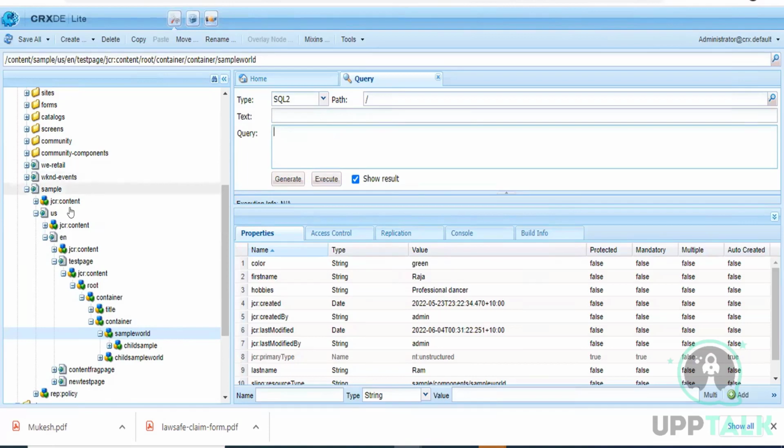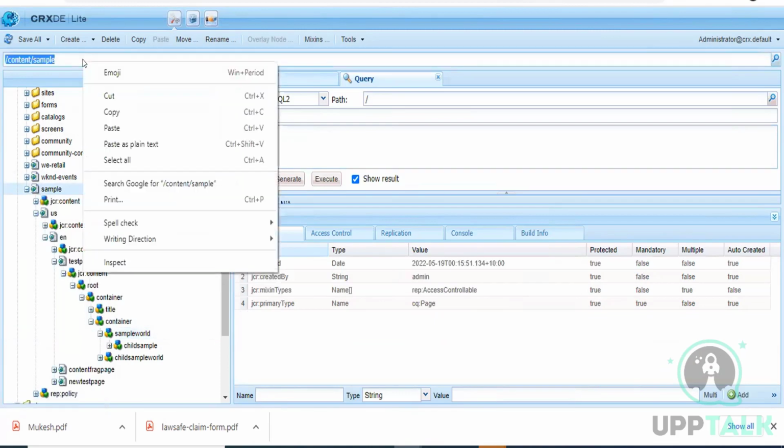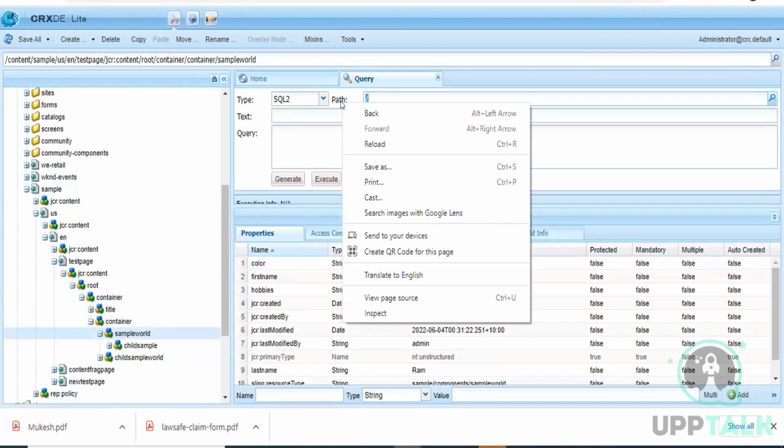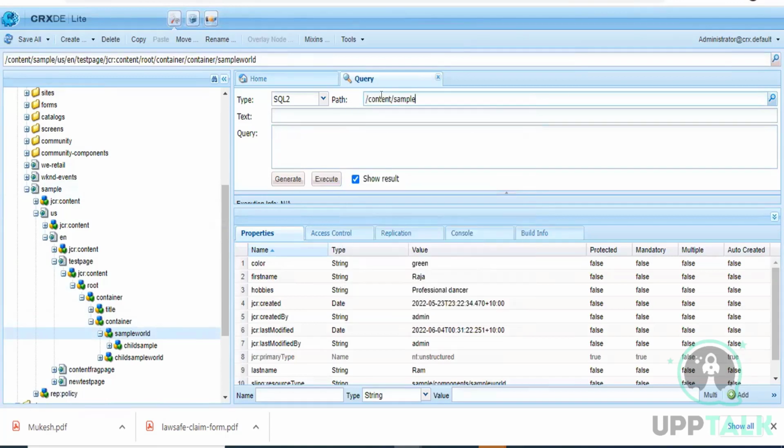So let's say below our content sample, we want to search every node which has this property, color green. So the path will become content sample and the text is color green, and I will click Generate. You can see it generated a query for you: select star from nt:base as s where isdescendantnode, meaning try to find below this path, and s contains color equal to green.